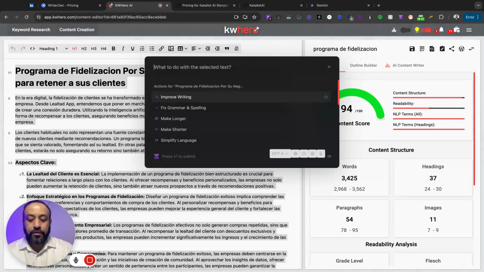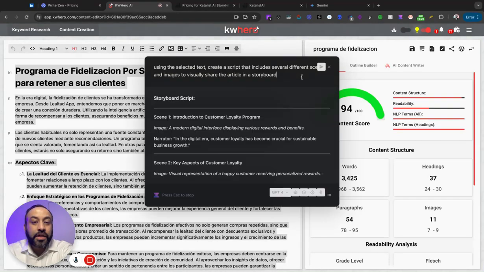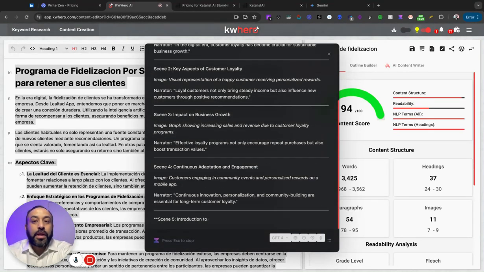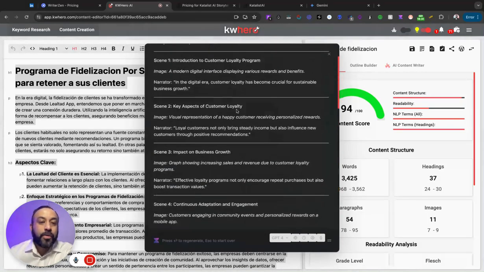Actually, let me do this because I have it saved as a shortcut. Using the selected text, create a script that includes several different scenes and images to visually share the article in a story. So that's the prompt I'll give the AI tool. And then just hit, again, you can use whatever AI tool. I found that Voila is very good for this. Okay, give it a minute or two, and then this is what you end up with. So check this out.